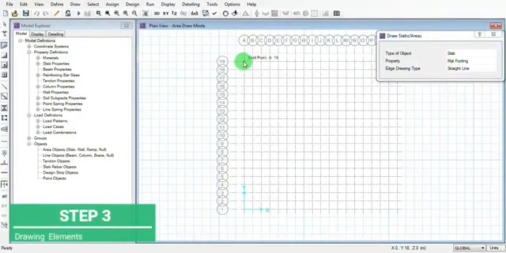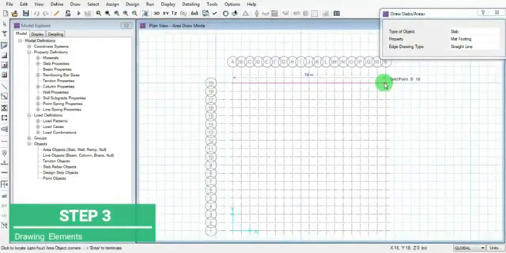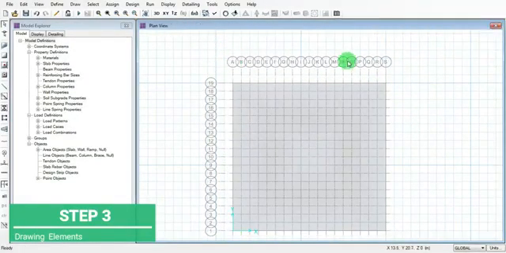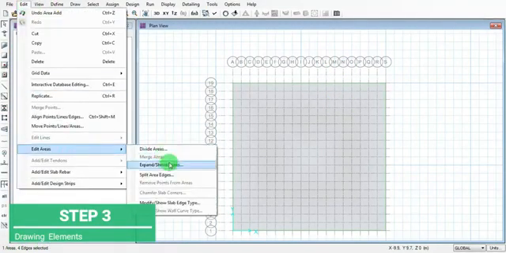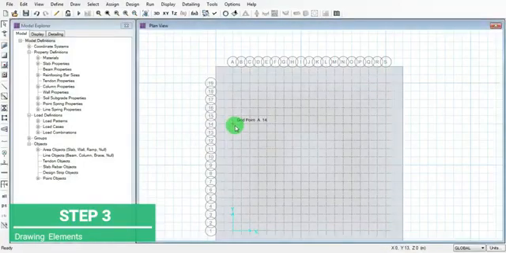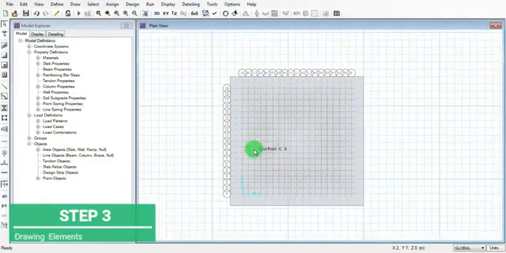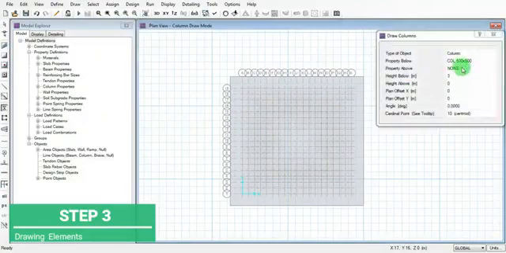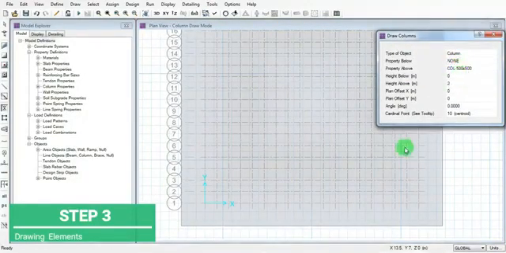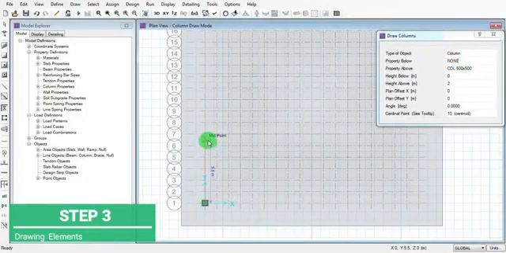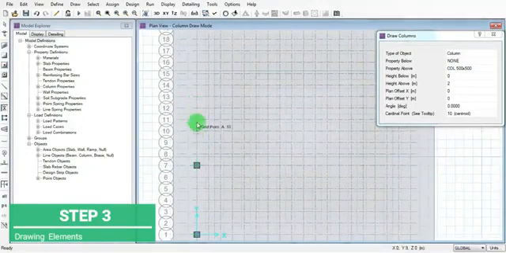This is how we have to draw the slab. The slab has been drawn. Then go to Edit. We have an extension of 2 meters on either side for all. We got the offset. Now draw the columns of 500 by 500 mm, 6 meters apart.